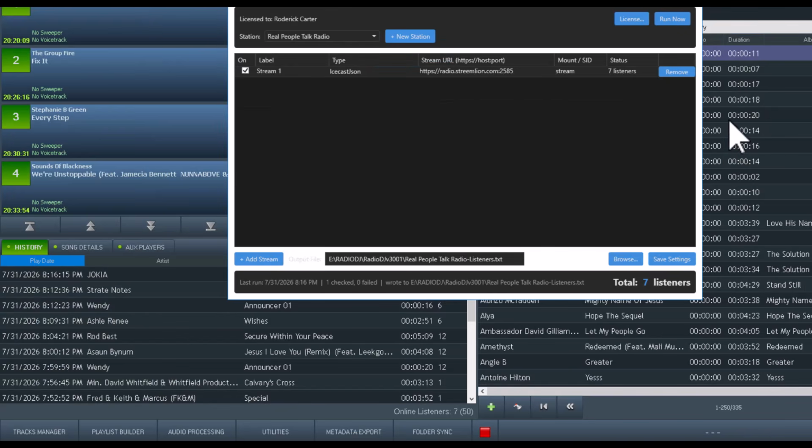Hope this has helped. This is a wonderful little tool. At least now you'll be able to see how many listeners you really have on your station.